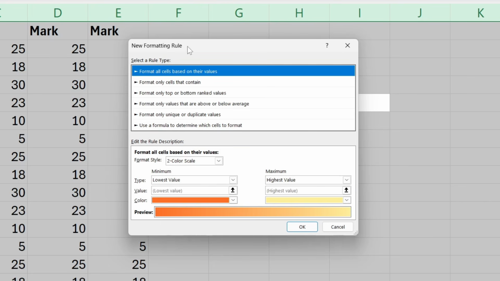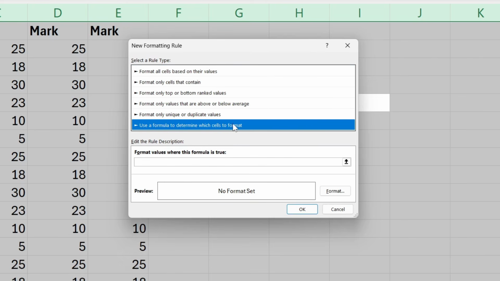And now you're going to get this new formatting rule pop up. So you can choose the different rule types. There's quite a few here. Don't get overwhelmed. We're going to guide you through exactly what you need to do. Press on the option, use a formula to determine which cells to format, as essentially we're doing a format as we are going to be highlighting them.